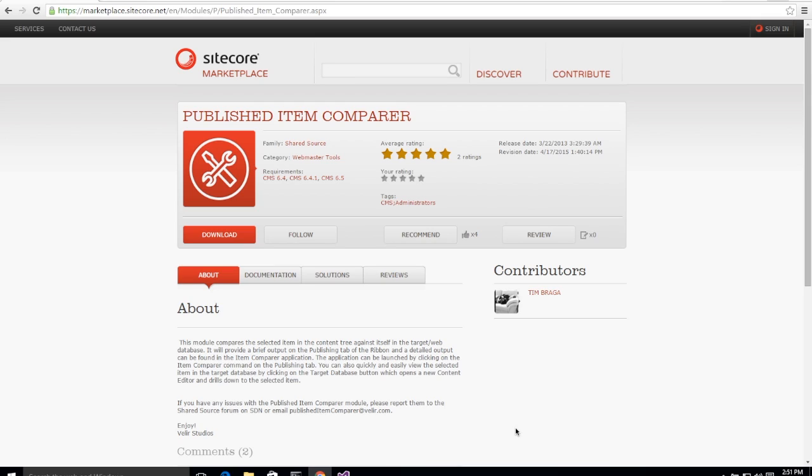Tim Braga was kind enough to allow me to hack away at his Published Item Compare module that he has out in the marketplace. I was really looking for something that wasn't developed for a newer version of Sitecore, just to do this proof of concept. As you can see here, the requirements for this module are really 6.4, 6.4.1, and 6.5. So what we're going to do is take exactly the code base and the module and install it on Sitecore 8.1, and see how that works and what it looks like.